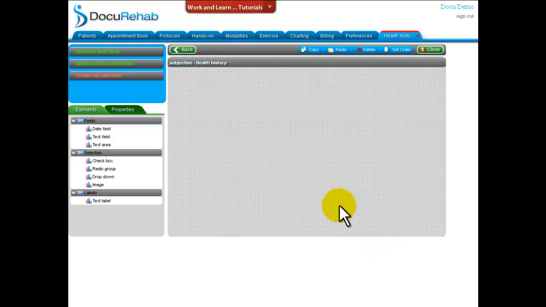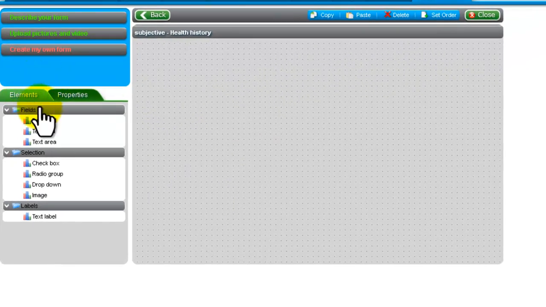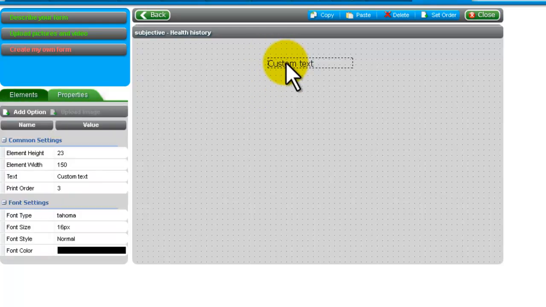First, we will add a title to this chart in order to identify it quickly. Labels are created by clicking the green tab Elements in the left navigation panel. Click Text Label and drag it to the middle of the top of the gray panel. Click the element in the gray to select it. When selected, it will have a black dotted line surrounding it.